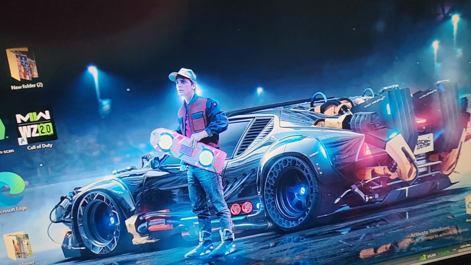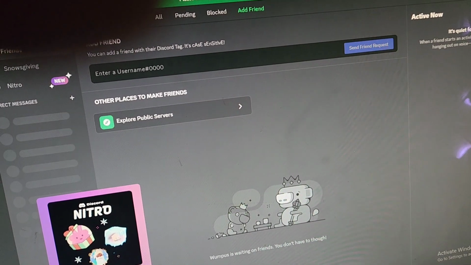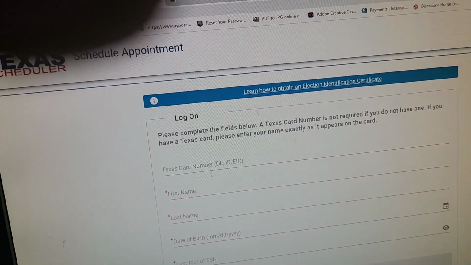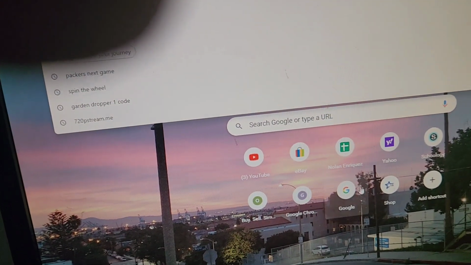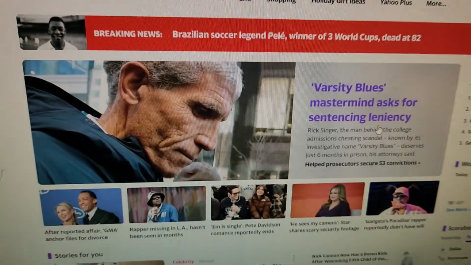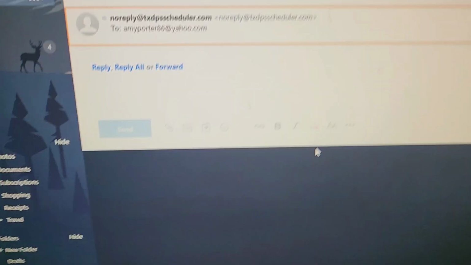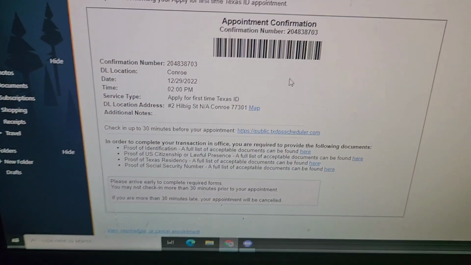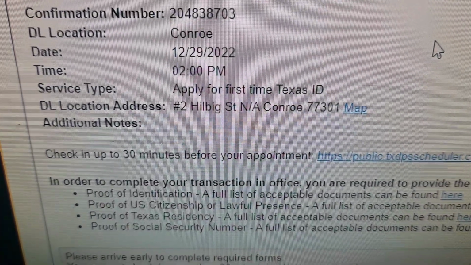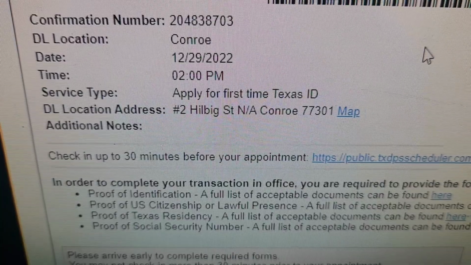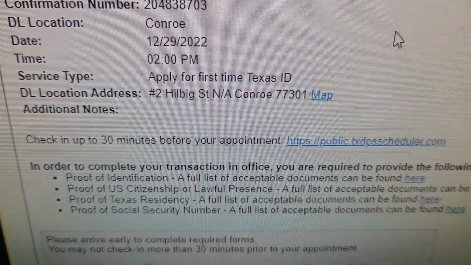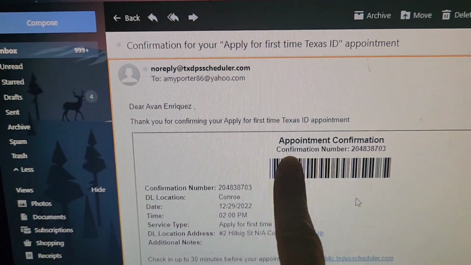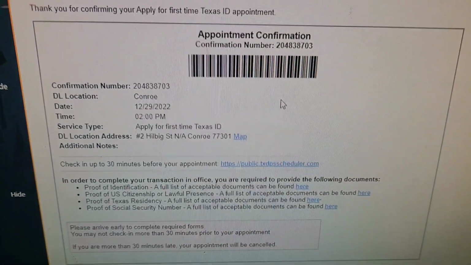You do get an email. Oh no, that's not it. You'll get an email verifying everything with the confirmation of whatever day or location or time you chose, right? So let me show you what I got for him. You'll just get a confirmation and see it says apply for first time Texas ID. And it tells you check in 30 minutes before your appointment, bring all your documents, arrive early. And it does give you a barcode. Now, I don't know if they need to scan this barcode or what that is for, okay?